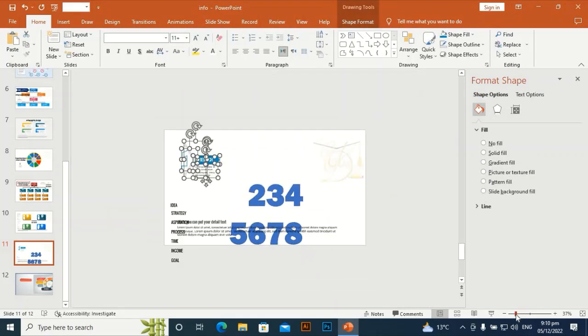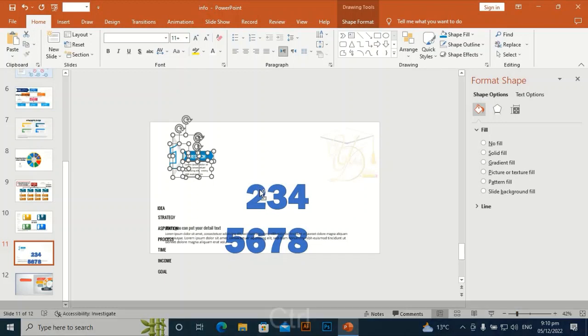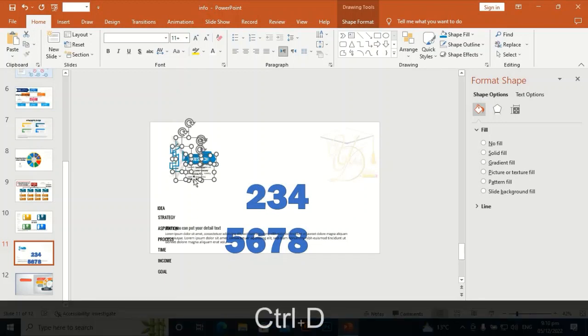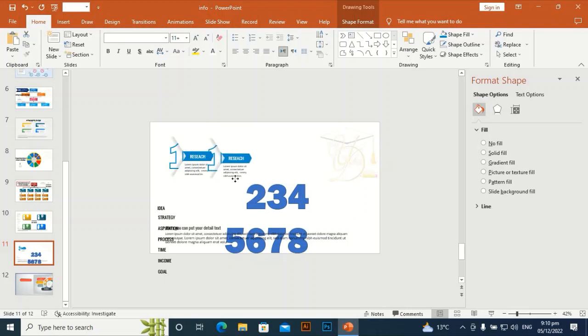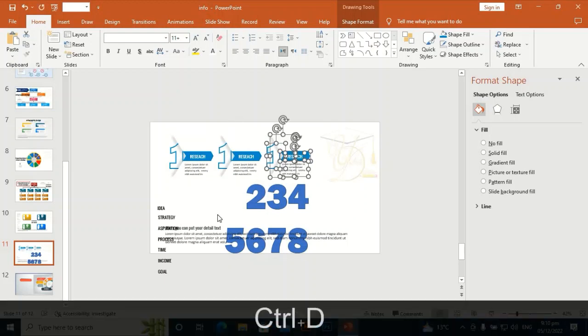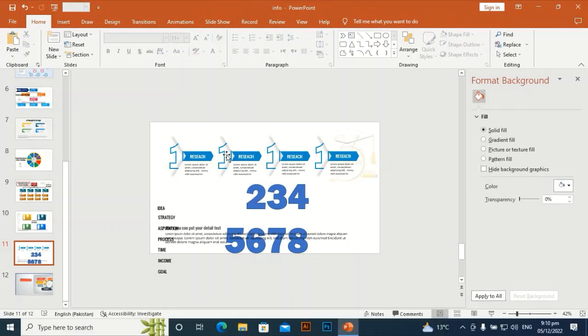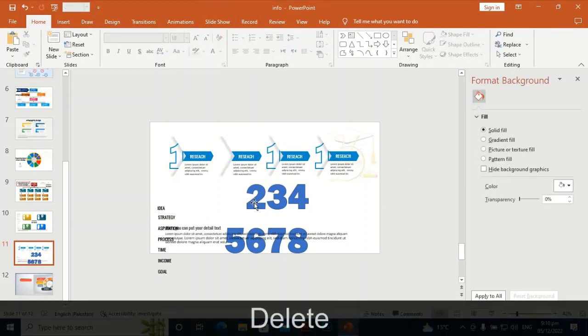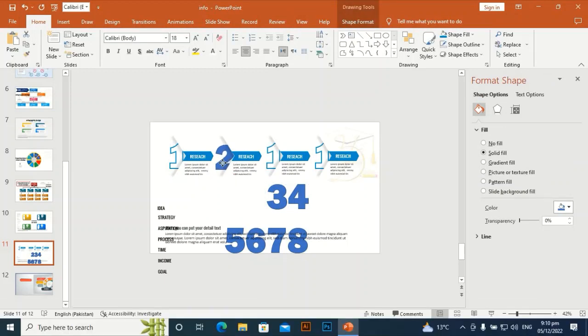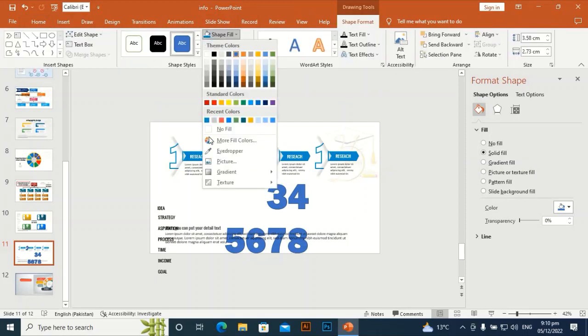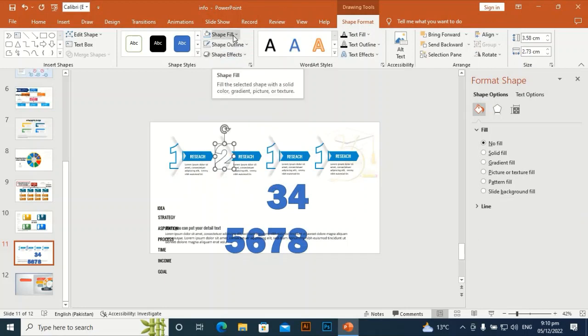Okay, let me zoom out, Control D to duplicate it and place it here in a row with the first shape, with the first step. Okay, put it here, Control D to duplicate it and Control D to duplicate it. Now I am going to put the second number. Okay, shape outline, make it no outline.